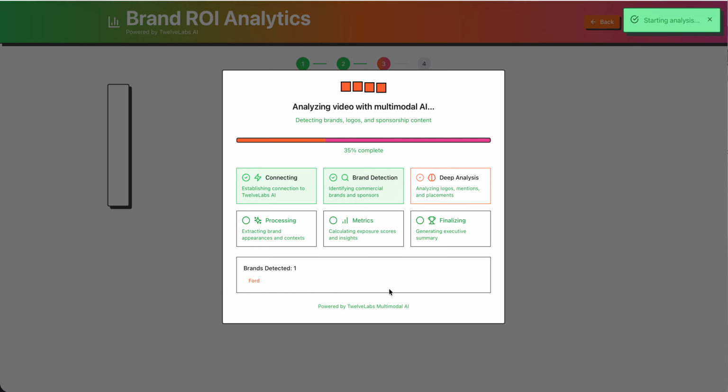So the first thing it'll do is verify all API access and everything. It'll do brand detection, which basically means it verifies the brand is actually in the video. It'll do deep analysis, so it'll analyze the logos. It chunks the video, goes through each section, finds mentions and placement. Then it also extracts brand appearances and context, so it finds the context of where each brand is.